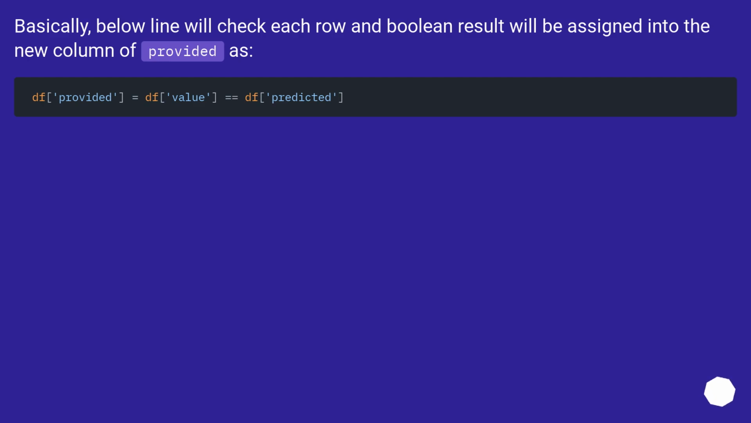Basically, the low line will check each row and the Boolean result will be assigned into the new column of provided as.